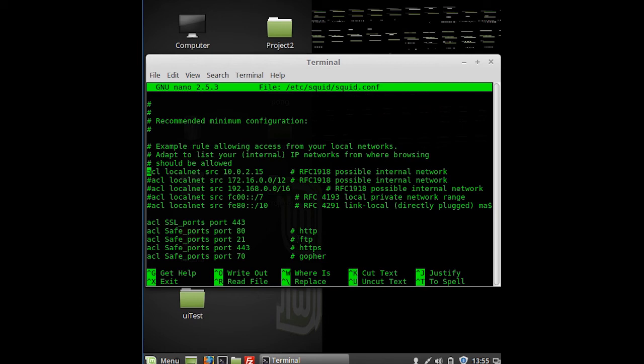You're going to want to choose the one that is closest to your current local network, and then you can change it so it matches your local network. This is mine. It's 10.0.2.15. You'll change it and you'll uncomment it so that your local network actually has access to the proxy server.